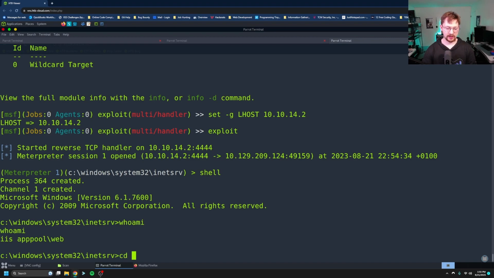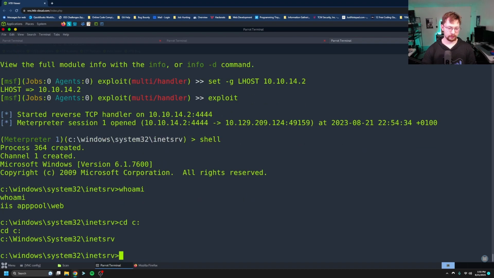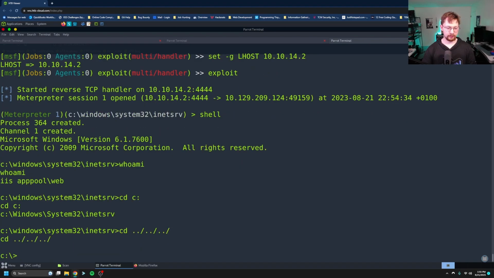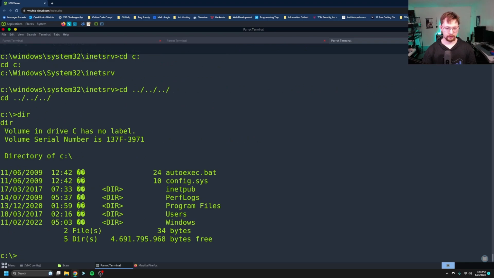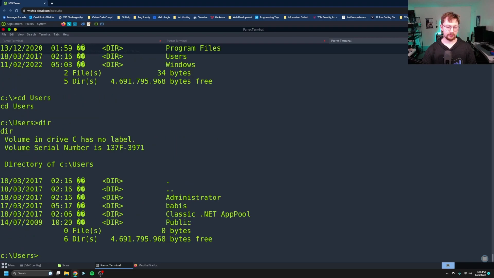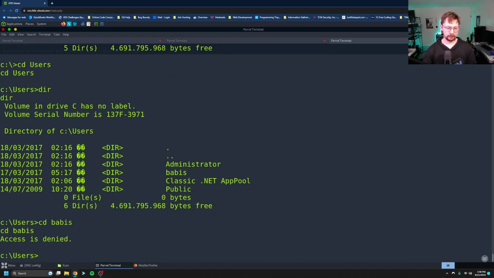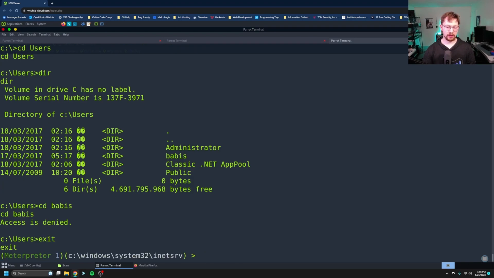Do I have access to... No, you don't want me to do that? Let's go to the users here. Do I have access to the Babis user? Nope. All right, let's drop out of the shell then.